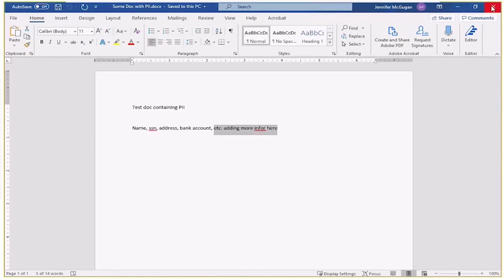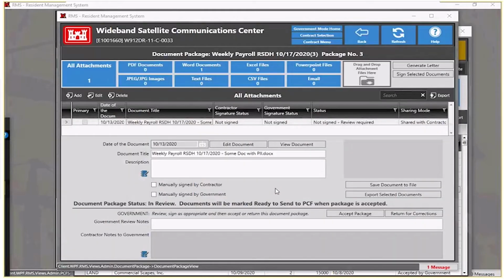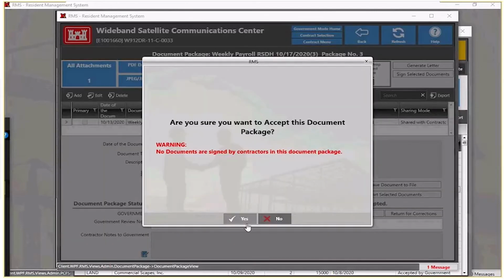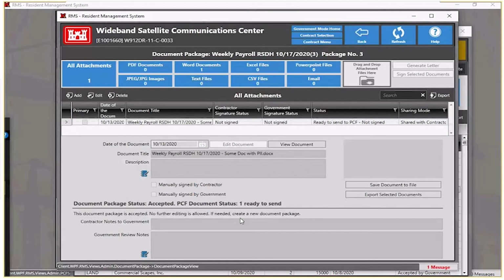So now I'm going to close that document. And that document looks good. I didn't make any changes, but I went ahead and said yes anyways. And I'm going to accept this document package because this one is correct. Are you sure? Yes. Of course, you're always going to get these to make sure that you are actually ready to sign the document package and close it. So now it's ready to send a PCF, but it's not signed.